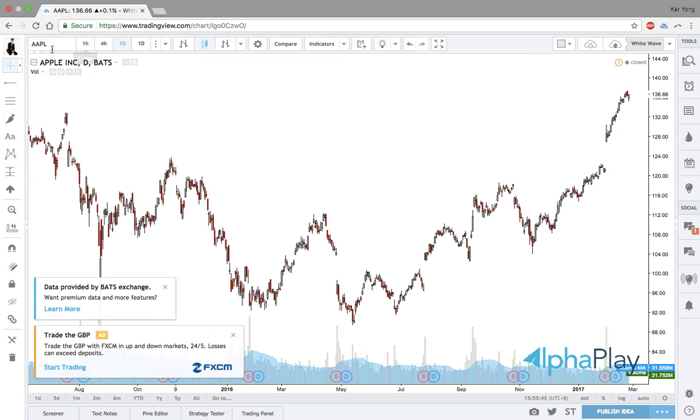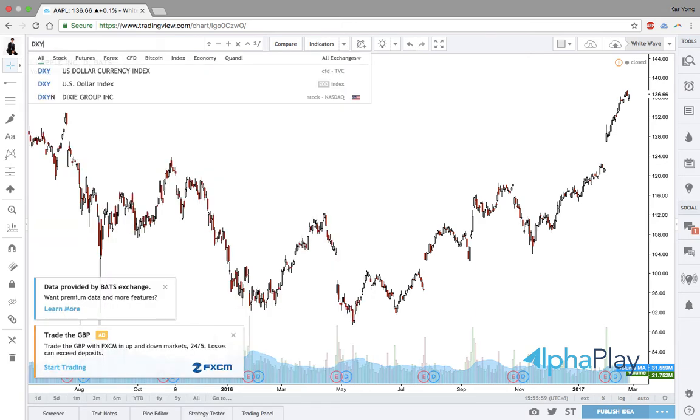The next segment I will walk you through is the top one. Over here you can see AAPL, which is your Apple stock. If you want to quickly load up another chart, for example, right now I want to load up my dollar index, I can search for DXY, which is the ticker for your dollar index.